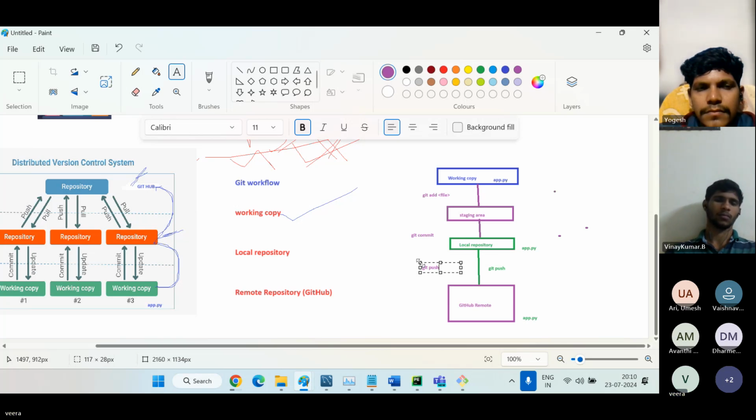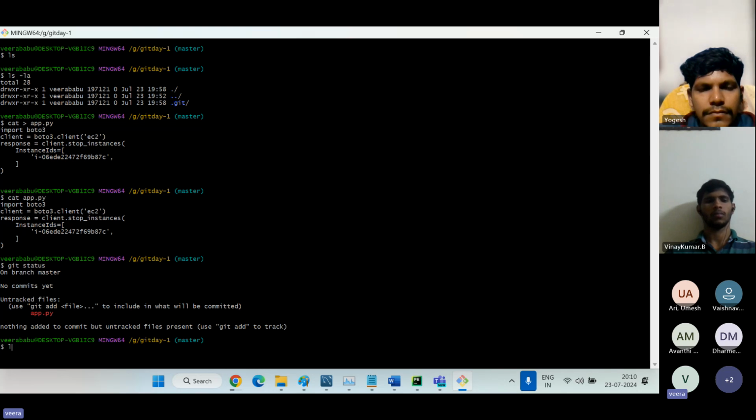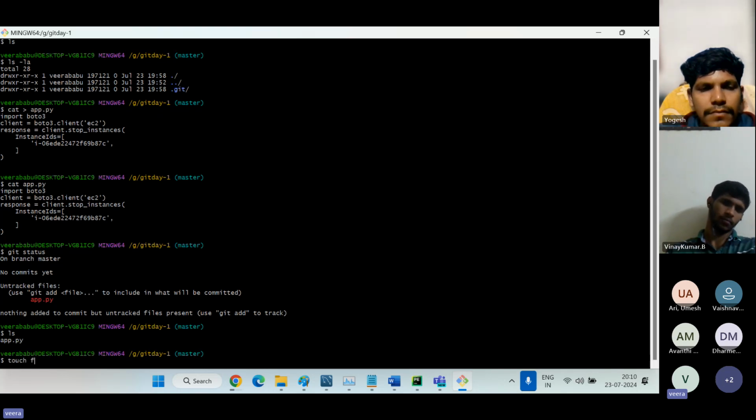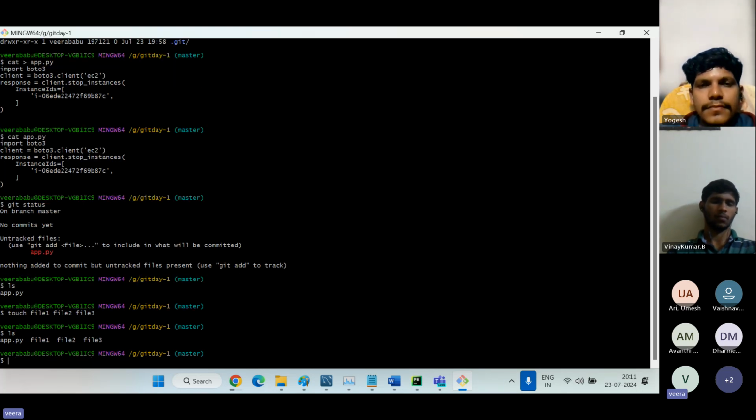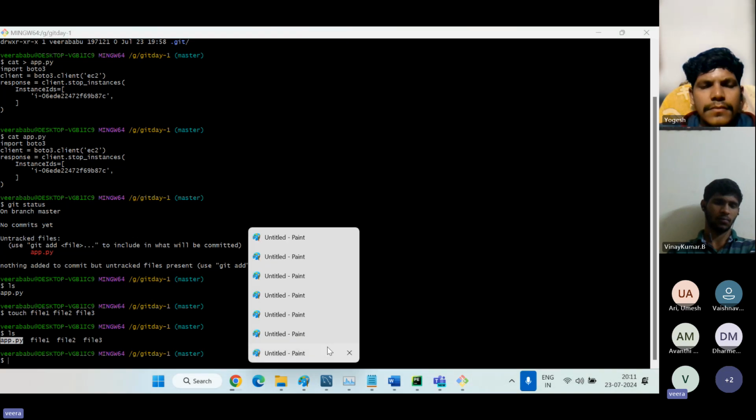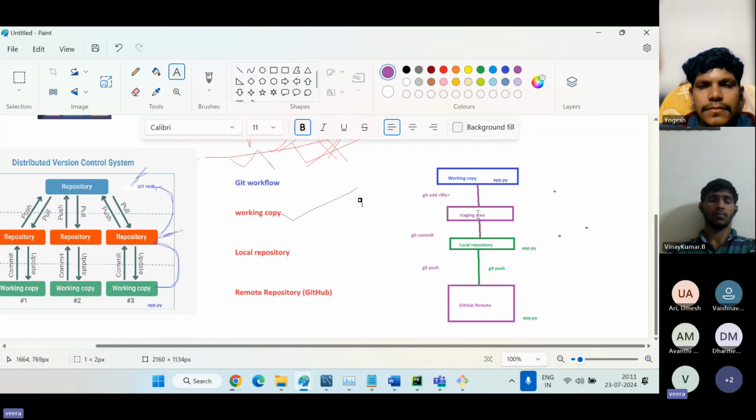So why staging area? For example, in the working copy, you can see my app.py is there. If I create file 1, file 2, file 3 like this, and you check ls, app.py is there, file 1, file 2, file 3 are there. But I want to push only app.py, not file 1, file 2, file 3. So whatever file you are going to push into the remote repository, you add only that file into the staging area. Otherwise, all files will move to the staging area.